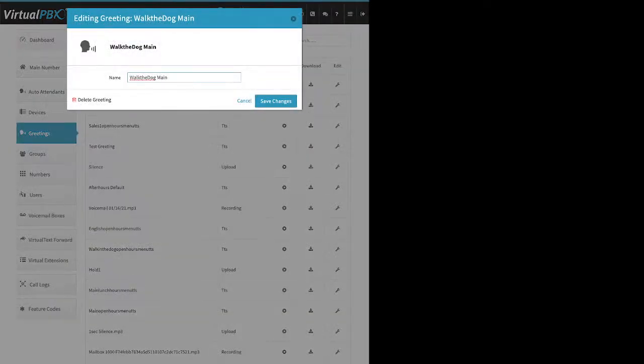And then here, the little wrench icon is where you can change the name, especially for the text-to-speech greetings, so it's easier to understand, or delete the greeting if you no longer need it.